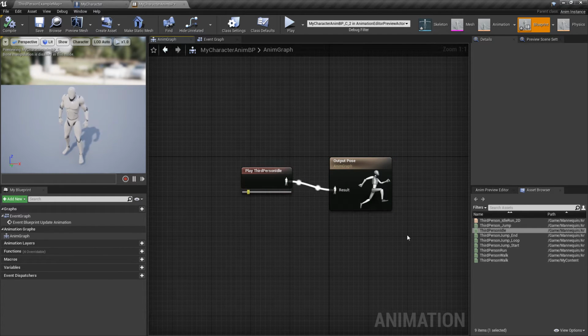That's simple, but we want to actually have it controllable. We want it to play the walk animation when we're walking. We want it to run when we're running. We want it to idle when we're not moving. We want to jump when we're jumping. So how do we do that? We need to blend, or we need to use what's known as a state machine.